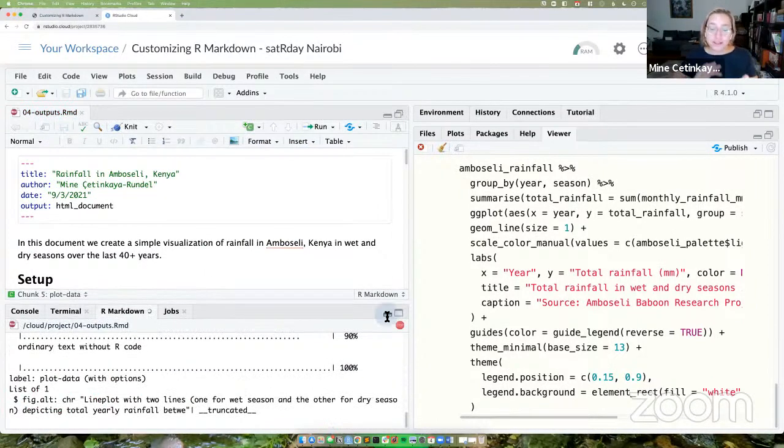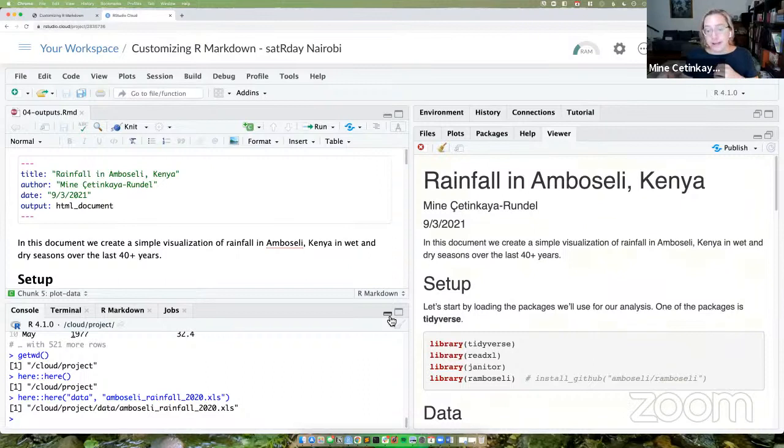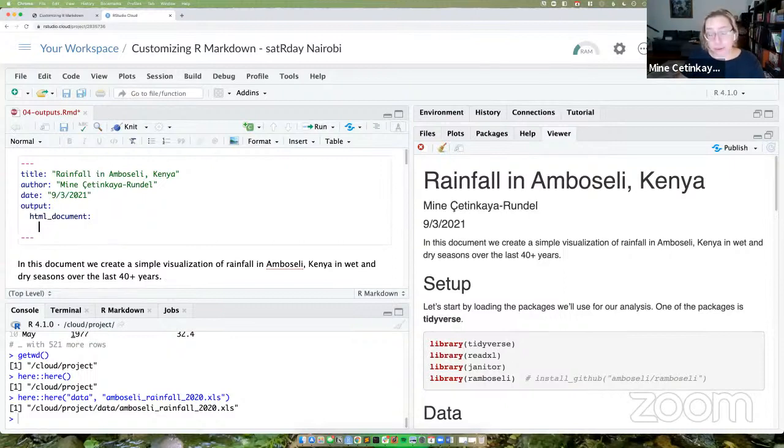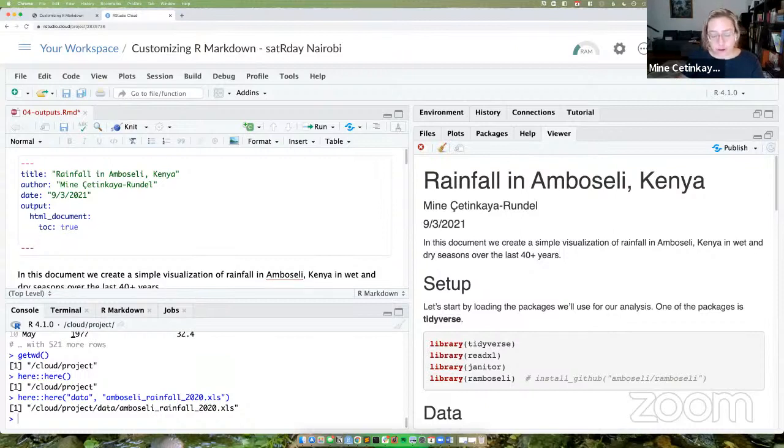So we've talked about different outputs than HTML, but we can also make some changes in the YAML to how the HTML document is formatted as well. One of my favorite things to do, especially if I'm working on a long document, is to add a table of contents. That's what the TOC stands for. And then also make it floating.